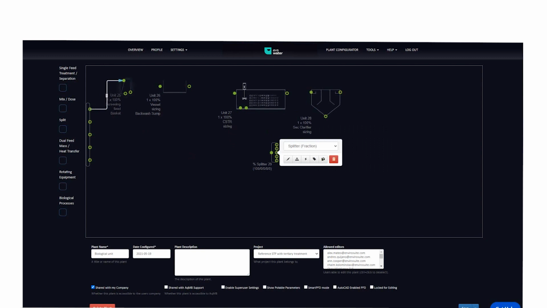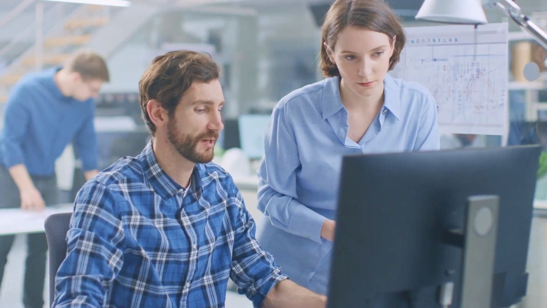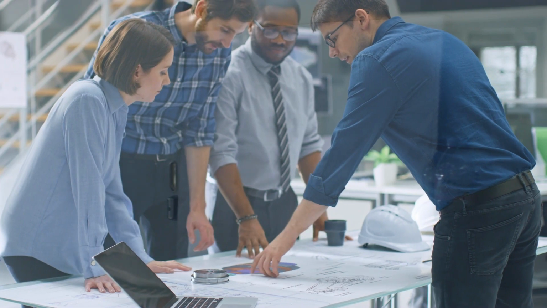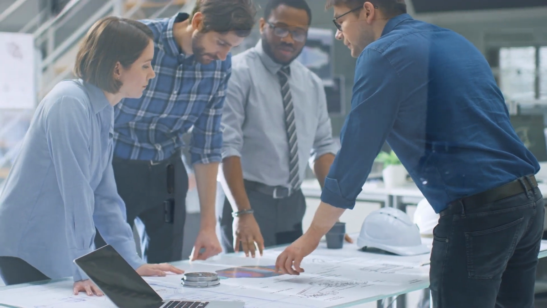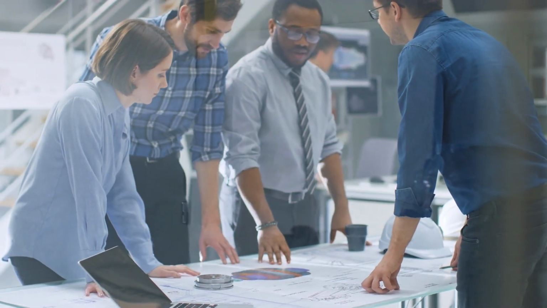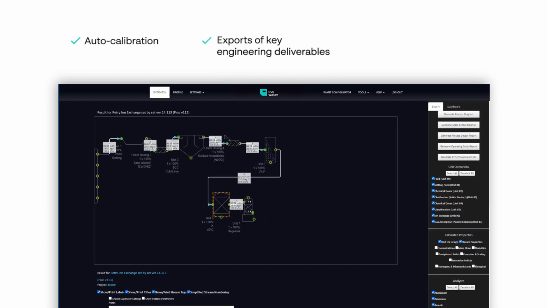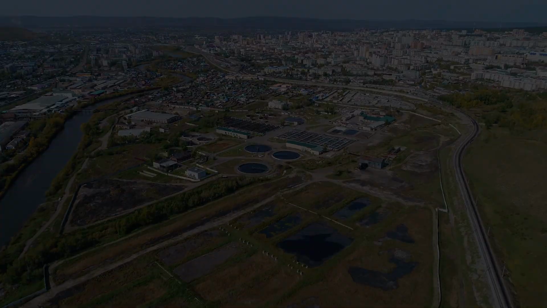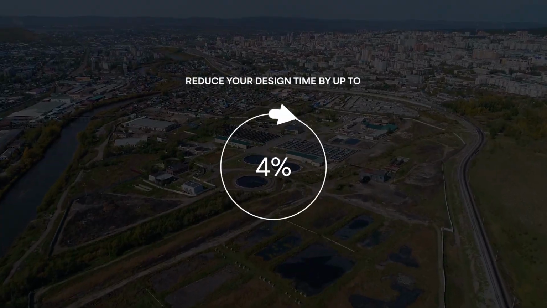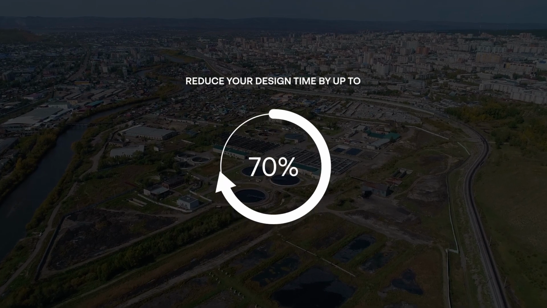With EVS Water Plant Designer, you can create multiple scenarios or have the entire team collaborate on a single project simultaneously. Skip the manual, repetitive, and linear methods of engineering design. Auto-calibration, exports of key engineering deliverables, and syncing with AutoCAD or Plant 3D means that you can reduce your design time by up to 70%.